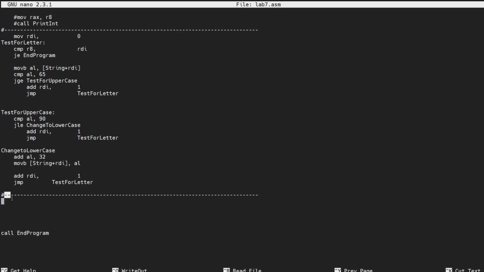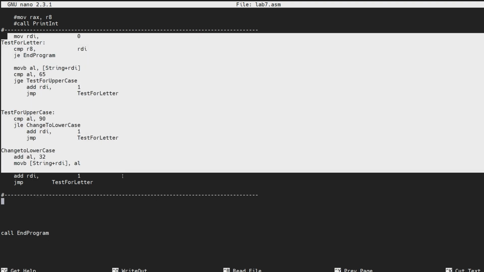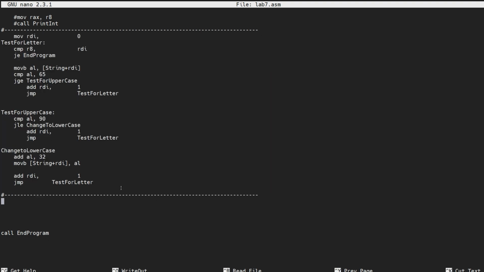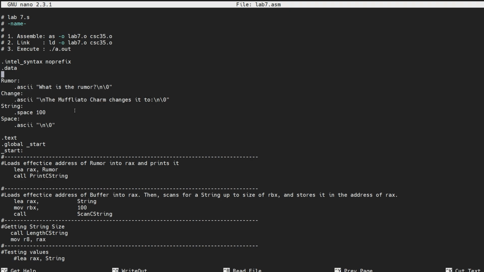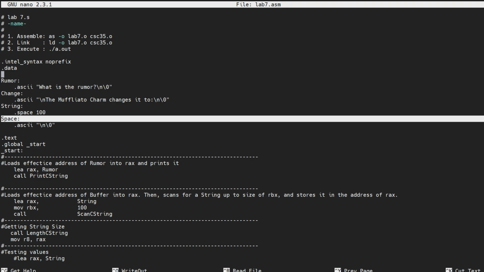So down here I will have another space, and this is our entire loop right here. This is the biggest part of our program, and now we can write the finishing part of our program. Well, we need to print out this change first. It's basically a prefix to what we're printing out. So we need to load the effective address of change into RAX and then print it out. Then we need to print out our string that has been modified and then a space just for spacing.